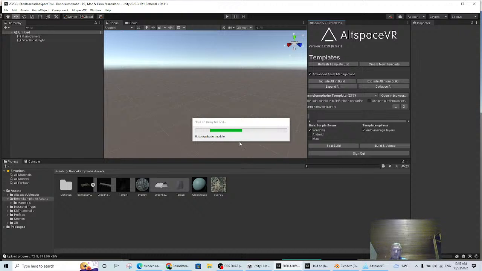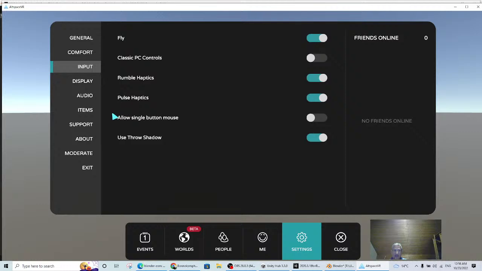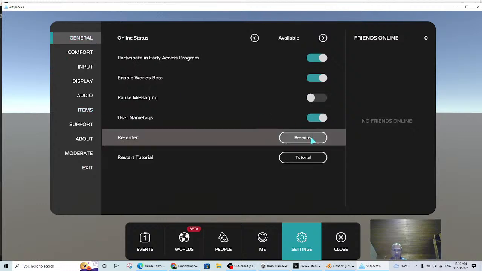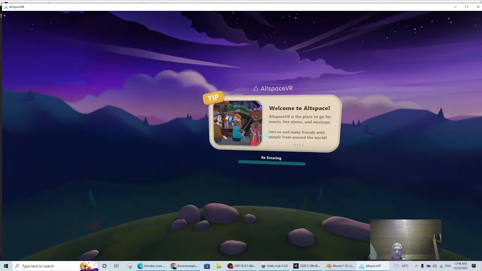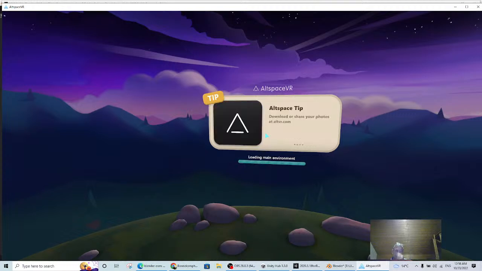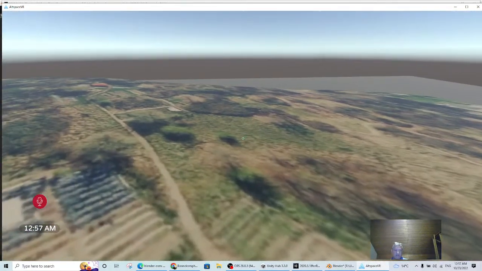Hit the 21 necessary seconds. And alright, let's try it again. General, re-enter. Let's hope that Mesh Collider here works. Well, what do you know?